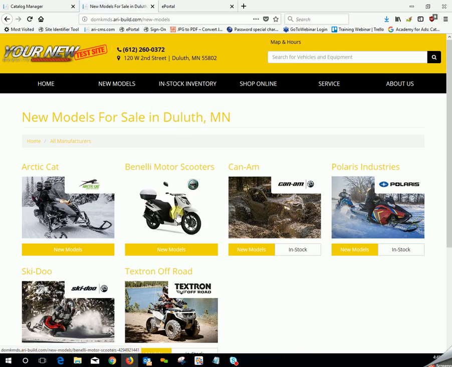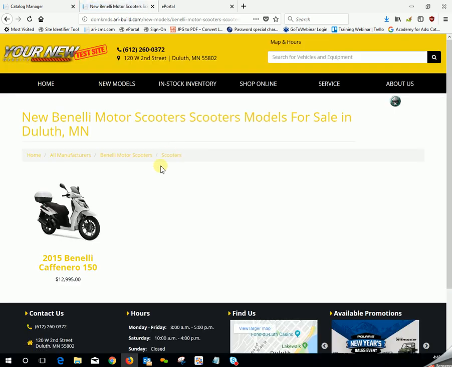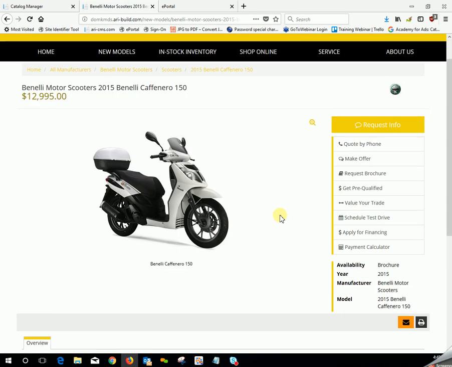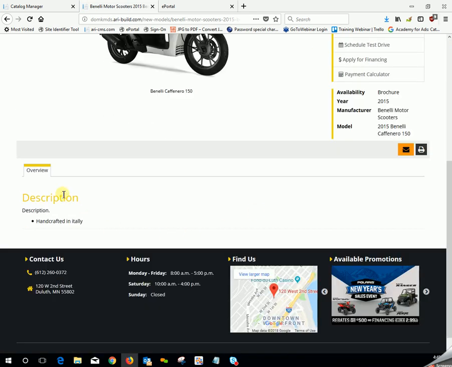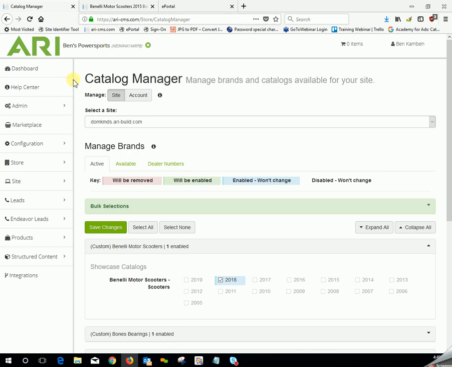Here it is. Now if we click on Benelli Motor Scooters, you can see that that new models is in there. If we click on it one more time, it leads us to the details page for the Caferno 150. And here, had I typed in a full description, it would be listed here. And here's our bullet points I was talking about for item features. Excellent. We'll jump back to our editor, back to our dashboard.